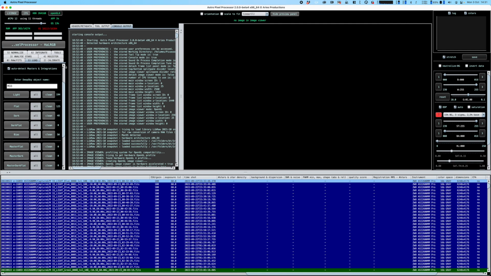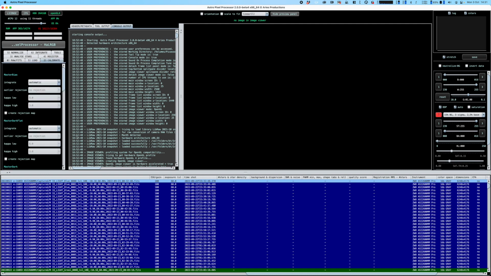So if we move on to calibration. Calibration is where we take all of our calibration frames and generate a master bias, if we have a bias, master darks, master flats, and bad pixel maps for hot and cold pixels. And then we assign those master calibration frames to our light frames.